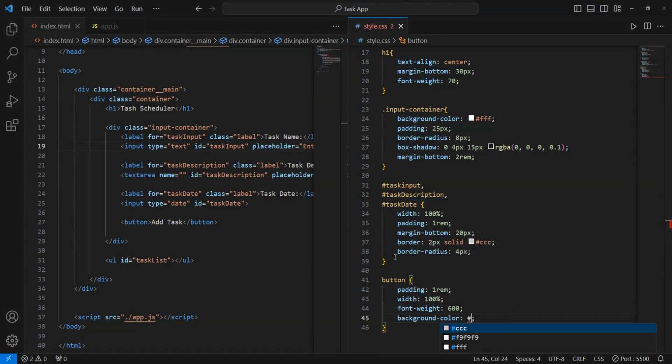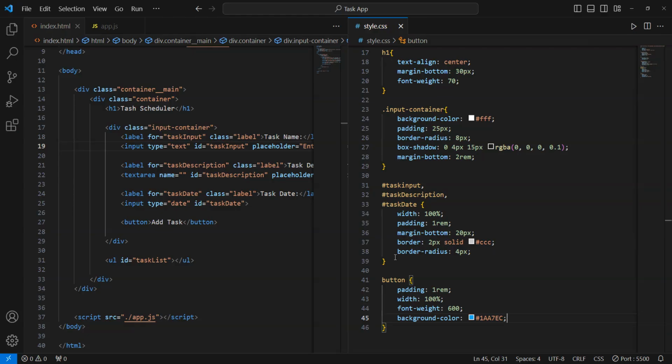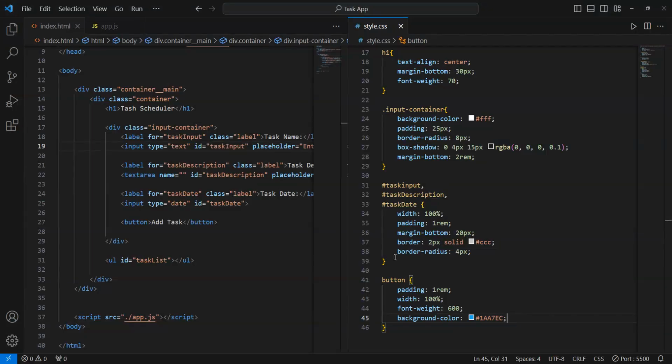I'll give it 1AA7EC7. It will be something like blue. Yes it is. I don't think we should have a black border. The color of the text, which is Add Task, should be white. Let's make it white. The color is going to be FFF. Border is going to be none.